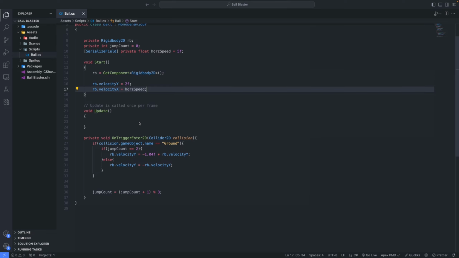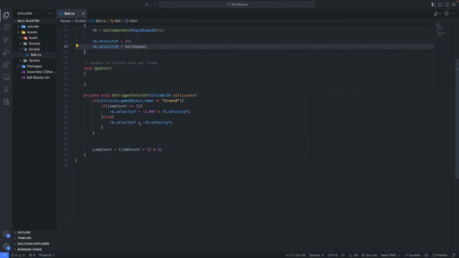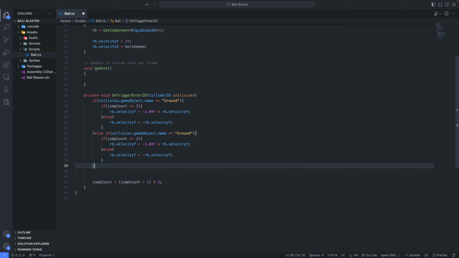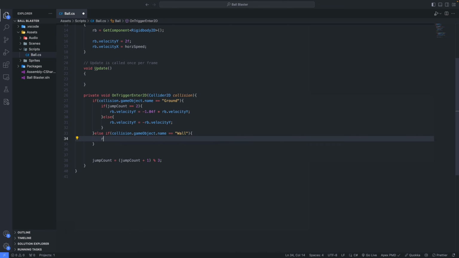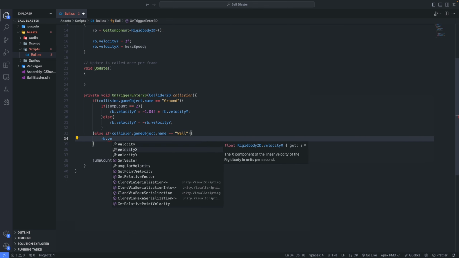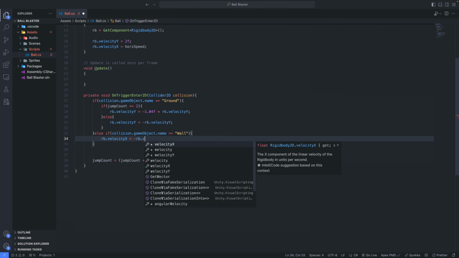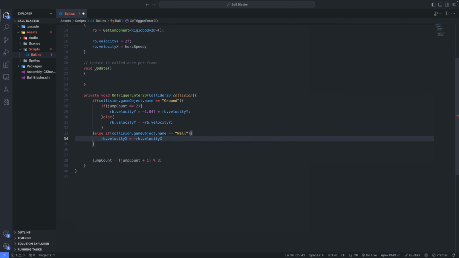Next, what we want to do is detect the collision of the ball, but this time with the wall. So the code is pretty much the same as before. We use the same block of code to detect the collision with the wall. So instead of ground, we'll have wall. And in that case, we want to change the value of horizontal velocity to negative of what it was. So in the x direction, the velocity gets reversed, so it feels as if it is getting bounced off the wall.